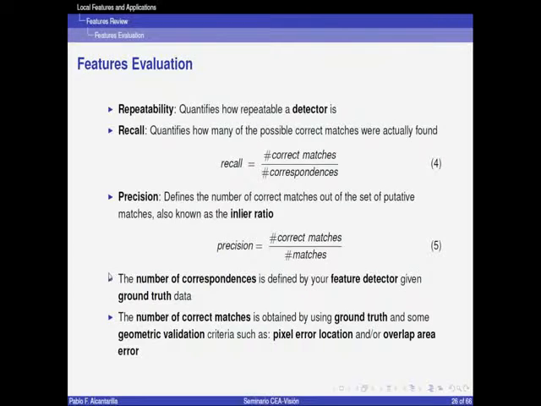So you detect points in one image, you detect points in the second image, you have your ground truth, and you want to identify with the ground truth how many correspondences you have between the two images. Whereas the number of matches is defined by your descriptor. So you will compute descriptors in one image, then compute descriptors in the second image, match the descriptors, and you will have a set of putative matches.